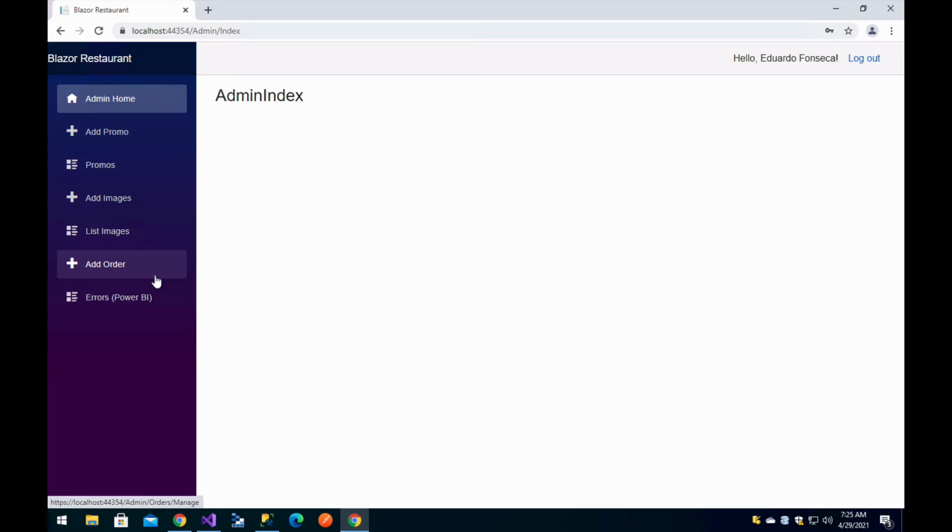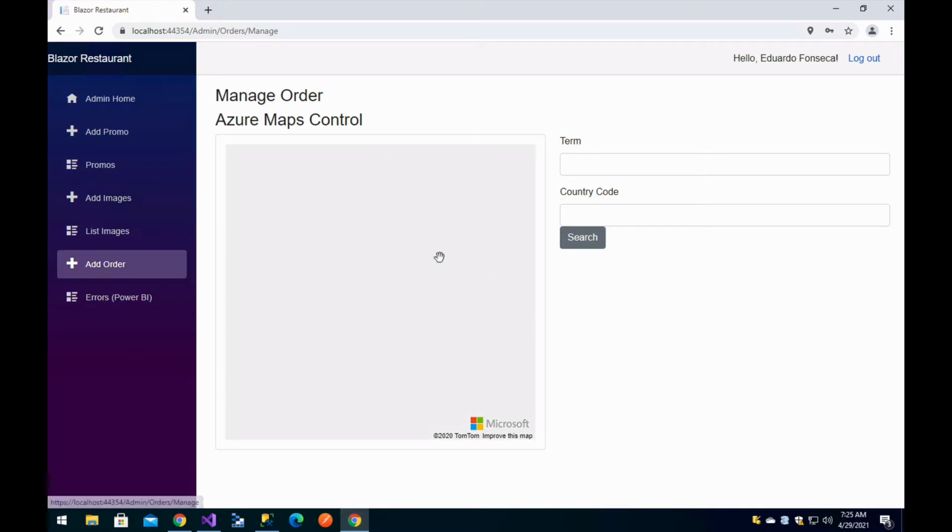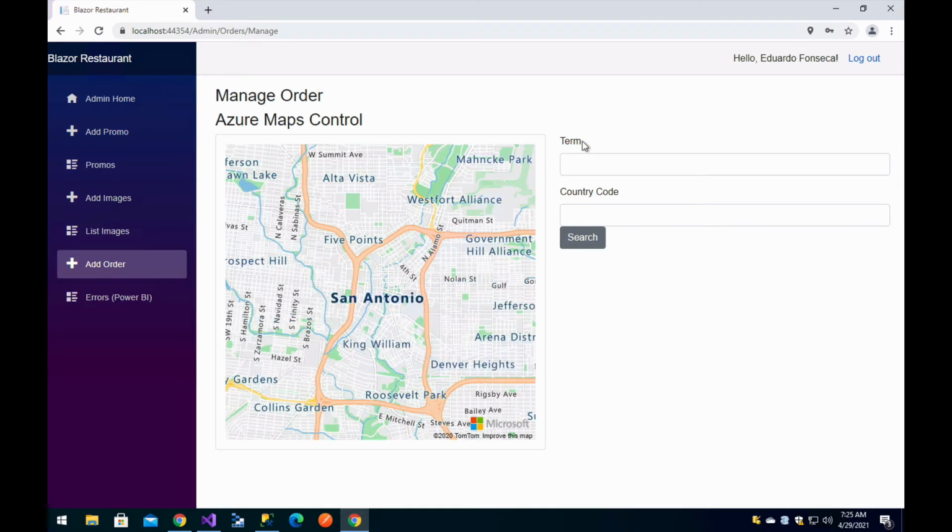Today I want to let you know some of the progress that we have done in the Blazor Restaurant project. One of those advances is that we started working on the add order, right? The add order will eventually allow you to create a specific order. Let's say you want to order pizza to a specific location, right? Or a hamburger or whatever products that you add in the system, right?